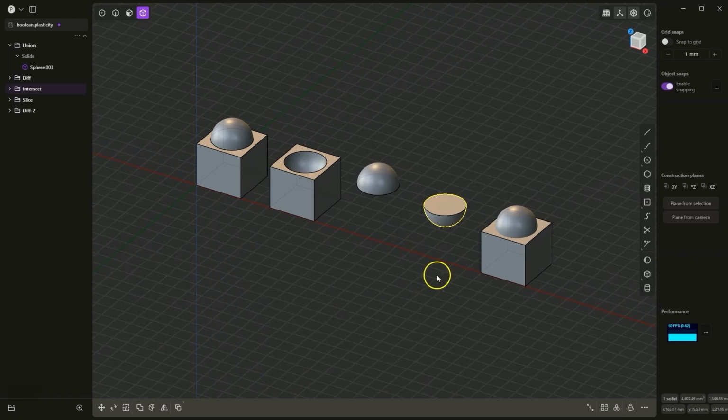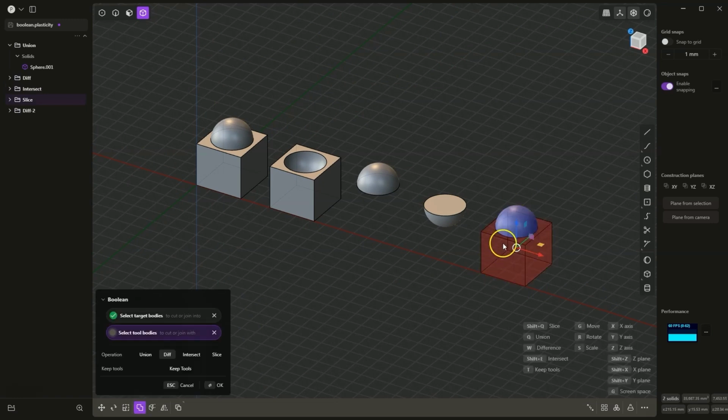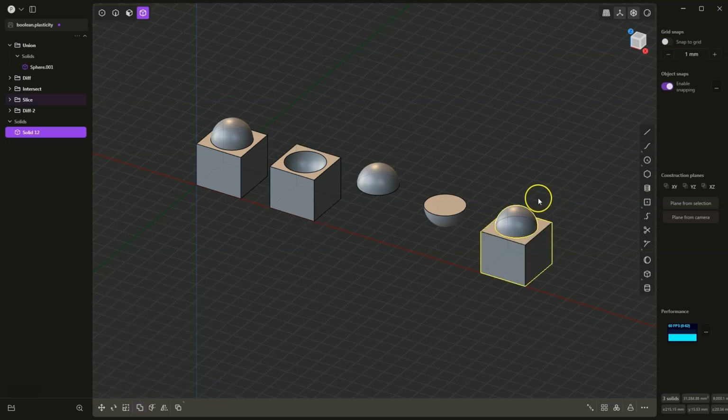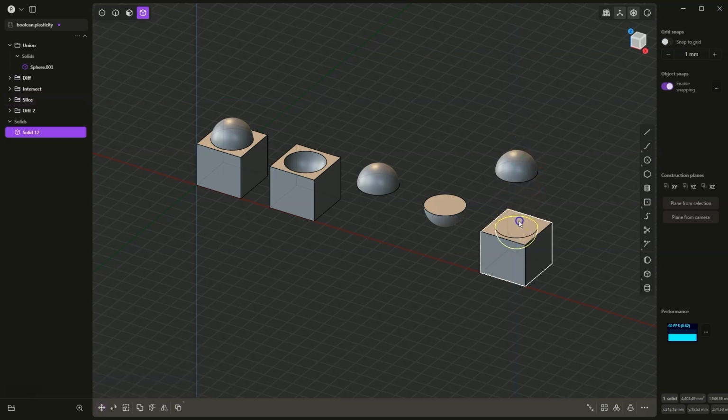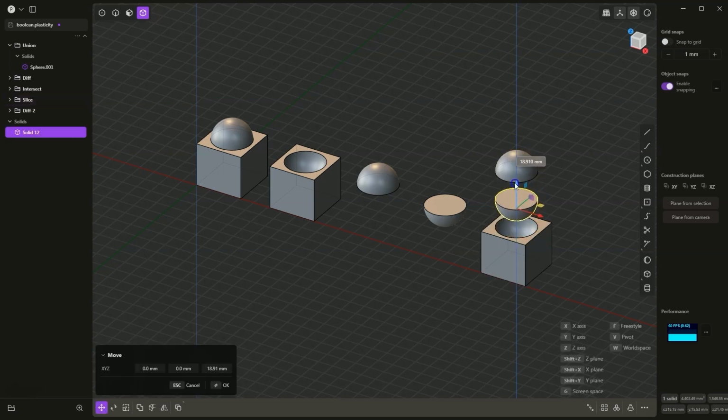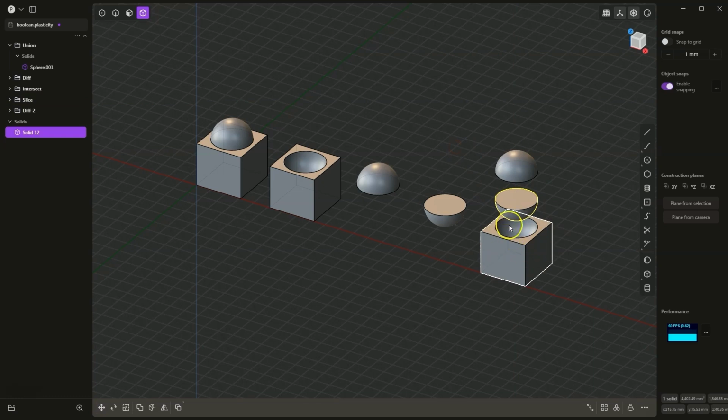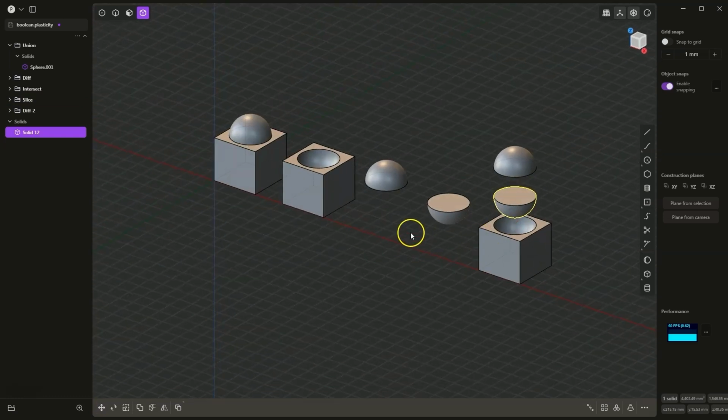And the next operation is the slice operation. I select these two solids, press Q, and here I choose slice, click OK, and now these solids have been cut in such a way that the sphere has been divided in half. I activate the move command, OK, and a shape has been cut out of the cube, and this is how Boolean operations work. Of course, if we have a larger number of solids, we can also use these operations.